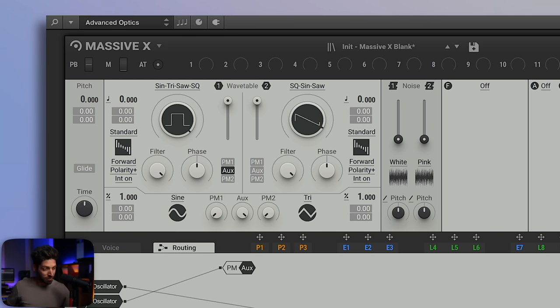Now you also have OSC, and what this does is it changes the rate based off of higher or lower notes on the keybed. So you'll hear if I play higher notes, it's going to be really fast. And if I play lower notes, it's going to be slow. So kind of cool for doing some unique sound design stuff there. For now, let's set this to sync and 16th notes will work.